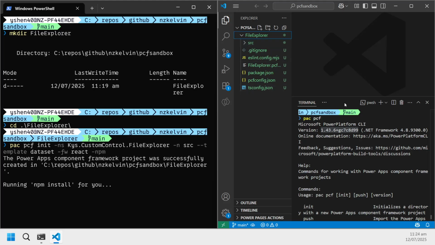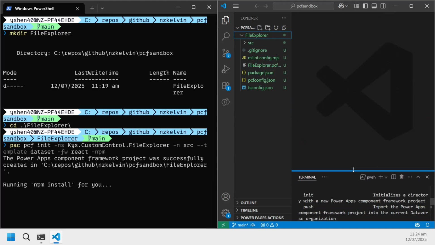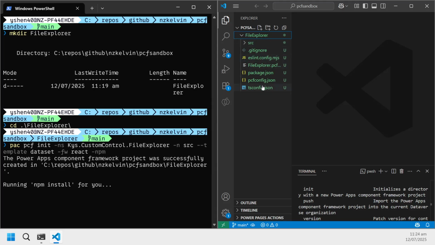So as you can see from VS Code here, after I run the command, while it's still installing the npm, the skeleton of folders and files is already installed. So let's have a quick look at what it has created.